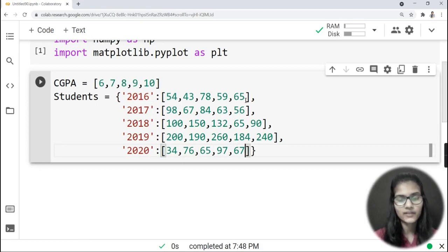These are the values which I have added here. Let's not put that comma, this is okay. So it has been closed here. So this is the data which I had made here.